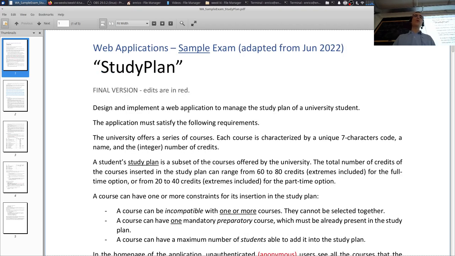So design and implement a web application to manage the study plan of a university student. It means inserting courses, being able to remove courses and so on. Of course, we cannot stop here, because otherwise anybody can implement whatever he or she thinks is appropriate. So there is a set of specifications that you should follow. We expect the application to have certain features and functionalities. The application must satisfy the following requirements.